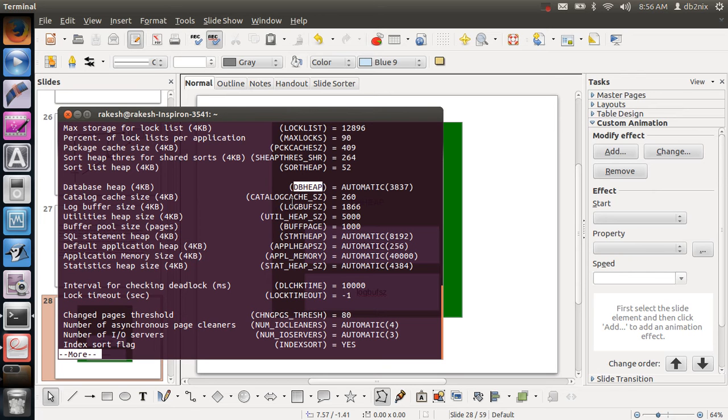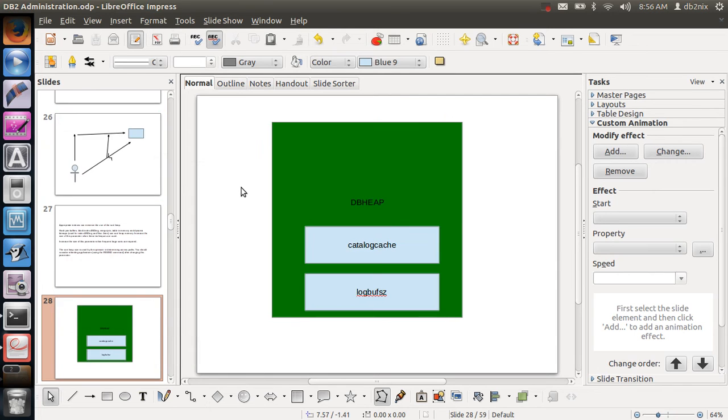Now, for logs and your system tables, you need some kind of memory area to store the data. Those memory areas are basically controlled by your DB heap. If you see this small diagram here, the green box is the DB heap, and the catalog cache and log buffer parameters are part of your DB heap. It means your catalog cache cannot grow beyond your DB heap size. There is an upper limit on what your catalog cache can grow to, and the same holds true for the log buffer size as well. In normal scenarios, I just leave the DB heap parameter set to automatic, so depending on the need, it will grow and shrink.